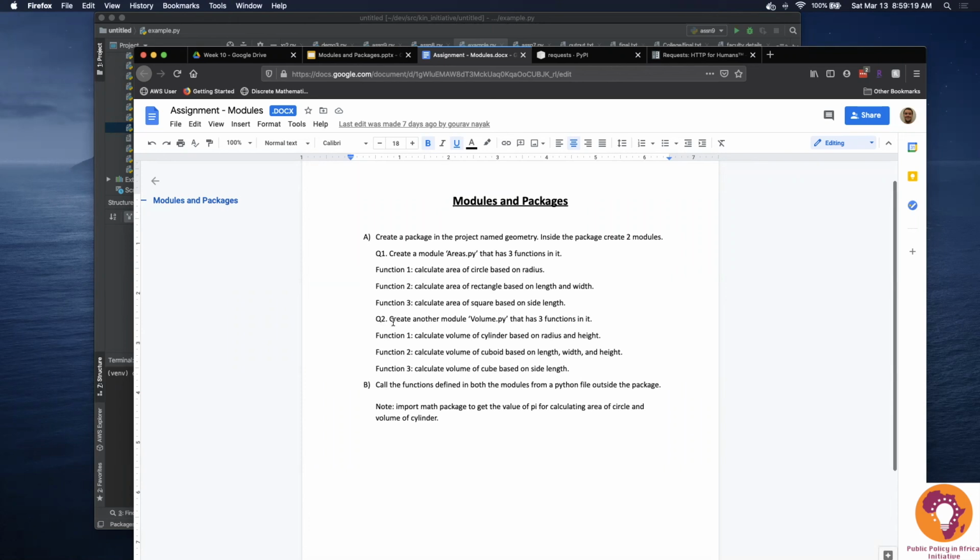And then for Q2 here, create another module, volume.py. And this should also have 3 functions in it. Function 1 calculates the volume of a cylinder based on radius and height. Function 2 will calculate the volume of a cuboid based on length, width, and height. And function 3 will calculate the volume of a cube based on side length.